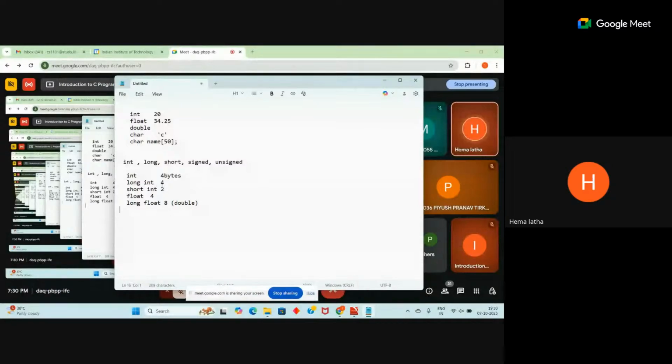Okay. So next, these are the signed and unsigned qualifiers. If your variable needs to accept both positive values as well as negative values, then it is called a signed integer. By default, any data type is a signed data type only. Int, float or double, all are signed data types only.